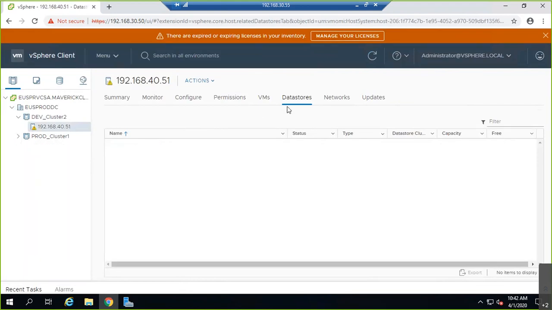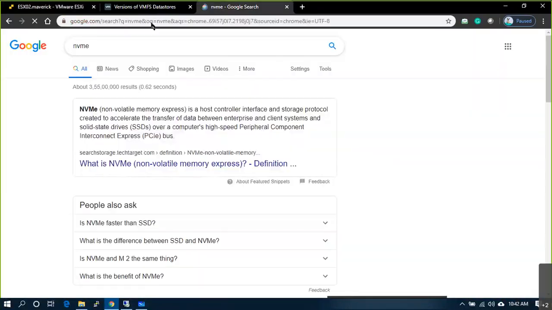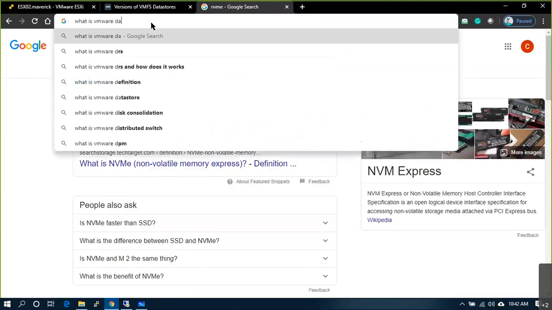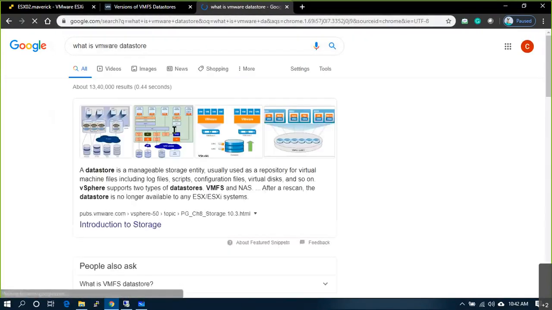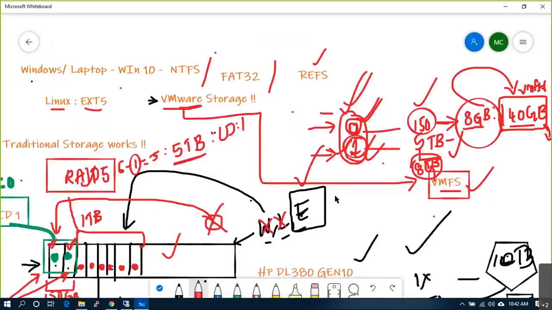So what is a data store? First of all, before I move on to the discussion, what is a data store? A data store is a manageable storage entity usually used as a repository for virtual machine files, including logs, scripts, configuration files, disks, and so on. Long description. Okay. So how to explain it in our way?